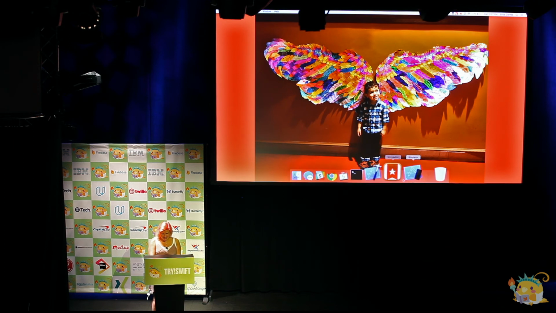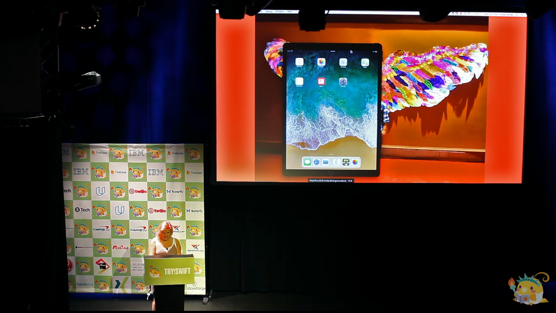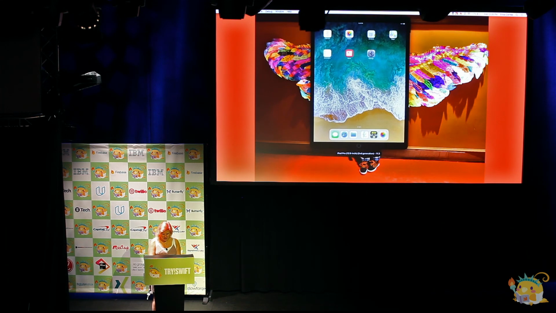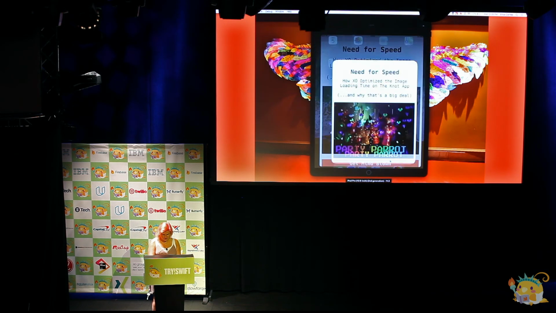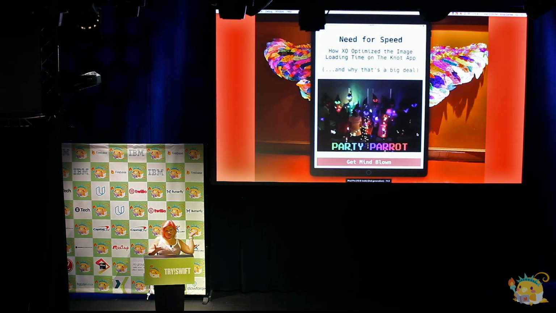But this is up because instead of doing regular slides, I thought it would be fun to present on the simulator, so I actually made the presentation into an app. So, without further ado, Need for Speed.